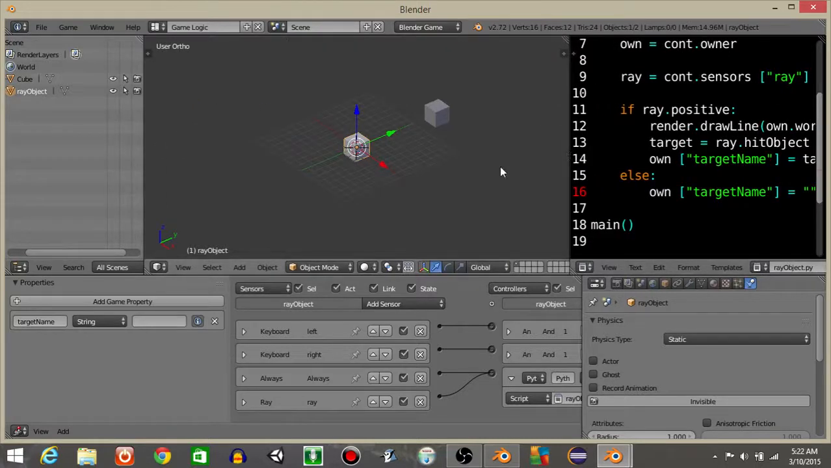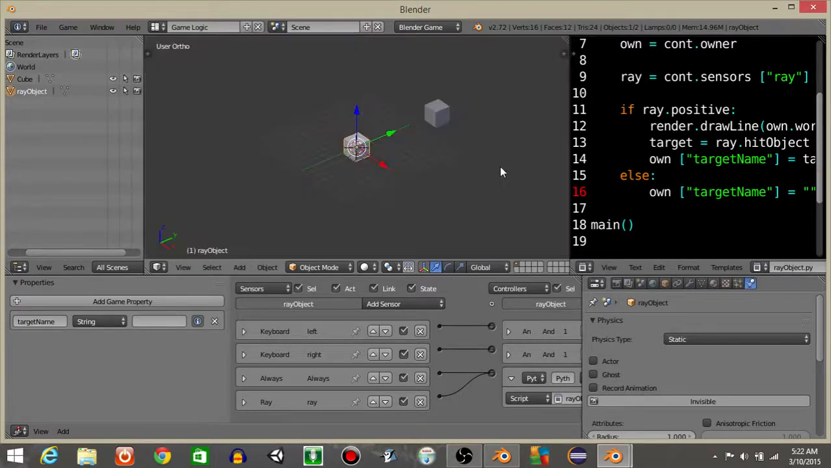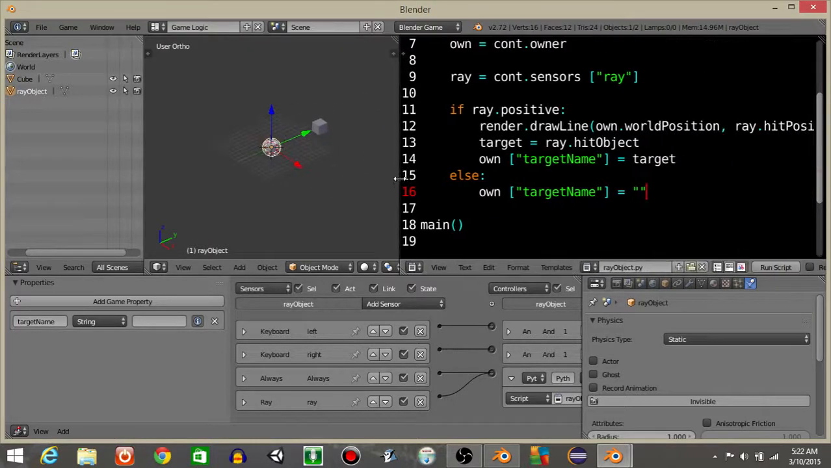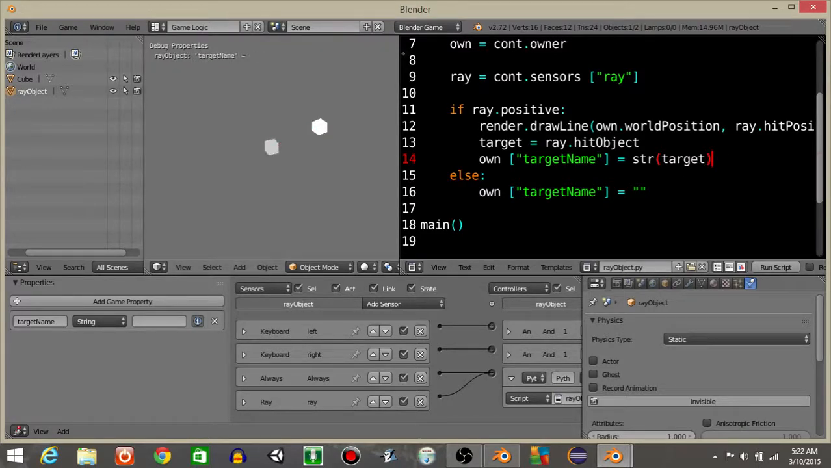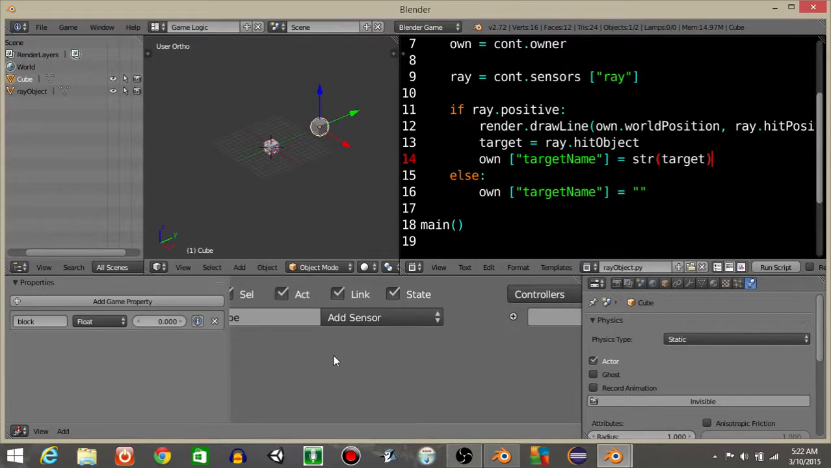Now, if we were to hit play now, you might notice that it's not really going to label anything if we're hovering over our object like this. And the reason for that is that it's technically not reading target as a string. So let's just put str around it to convert it to a string like this. So if we hit P now, we see it's going to write cube if we hover over the cube like this.